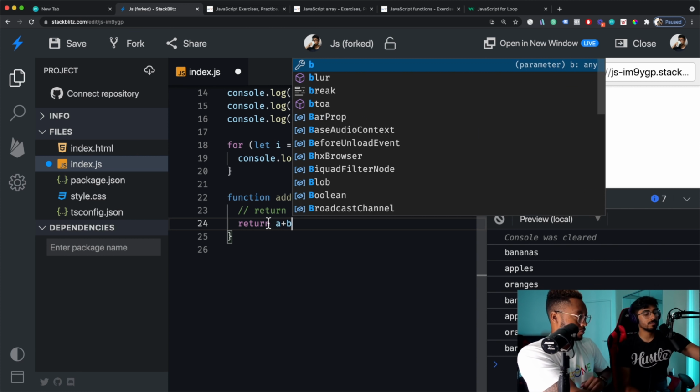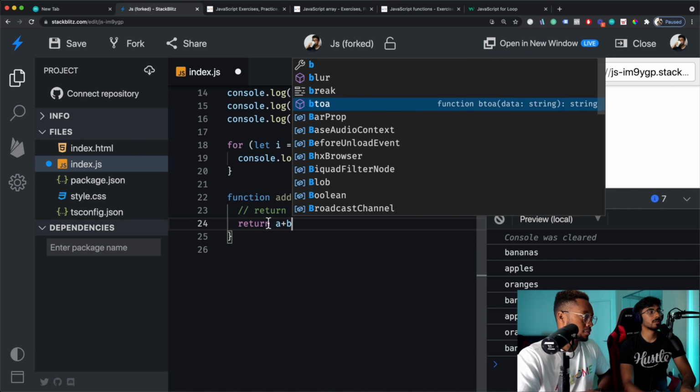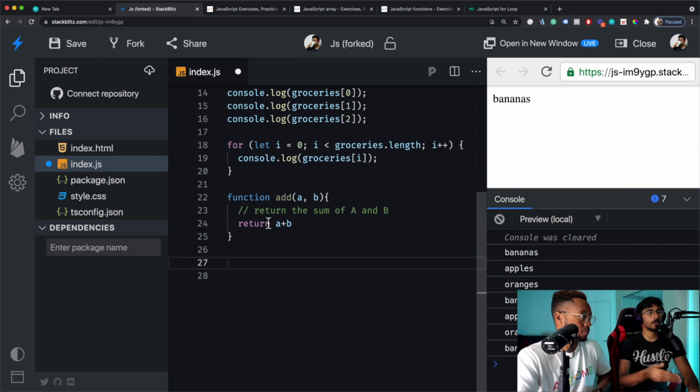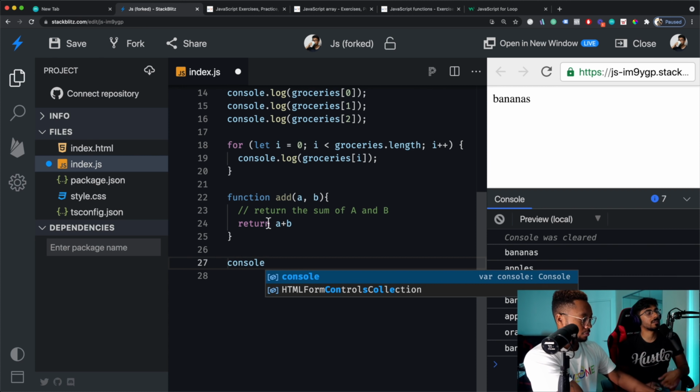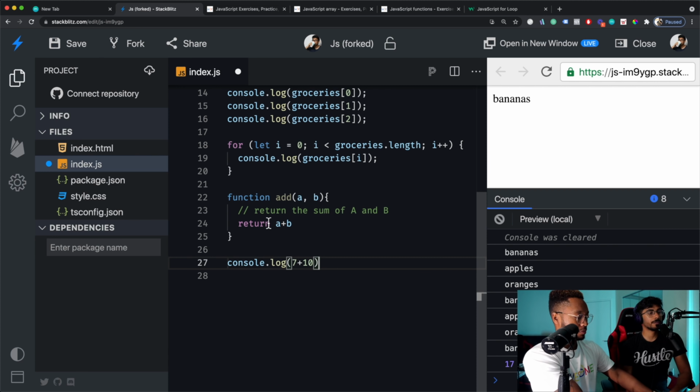Now let's go down, and I want you to console log this out. Let's add up 7 and 10 and see what it gives us back. A few things here. It's returning 17, so that's cool. But are you calling your function here? No. You're not calling the function that you created.